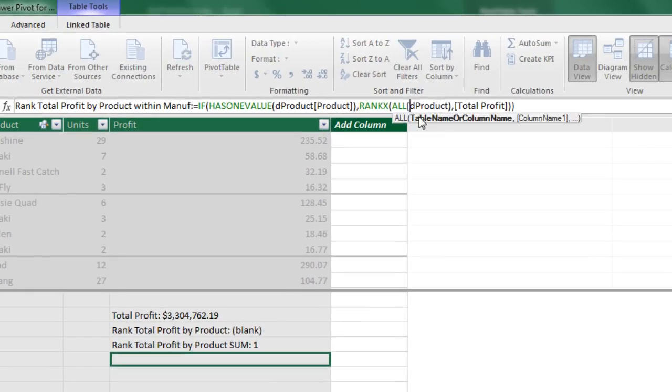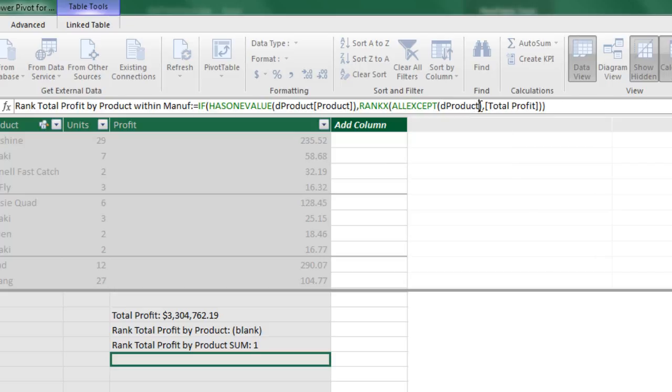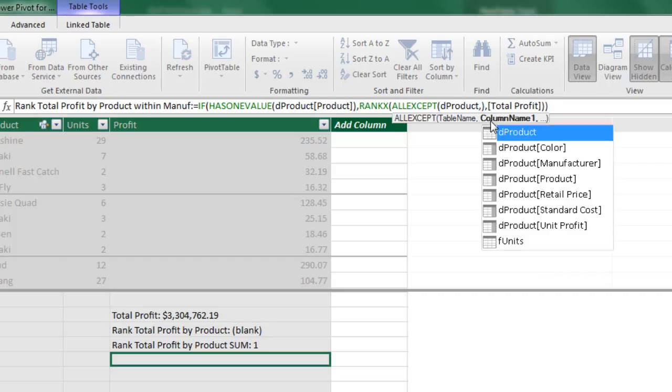Now, the only thing we need to amend here is I want all except for the manufacturer. I want that criteria to flow in. There's an amazing function. So many of these functions are named smartly. All except. Now, all except will pull all of the filters away from the pivot table filter context for a given table, comma, except for a column that you specify. And we want manufacturer to influence the calculation.